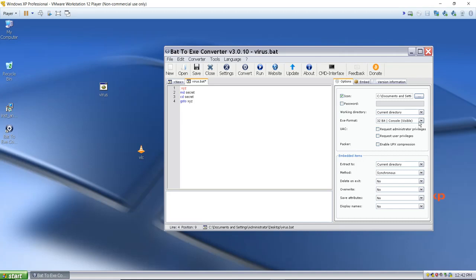So what does this mean? See, whenever we run a virus, we see a command prompt, right? If you don't want to see that, simply select 32-bit Windows invisible. And if you are creating this for a 64-bit operating system, then select the last option. So let's proceed with this.